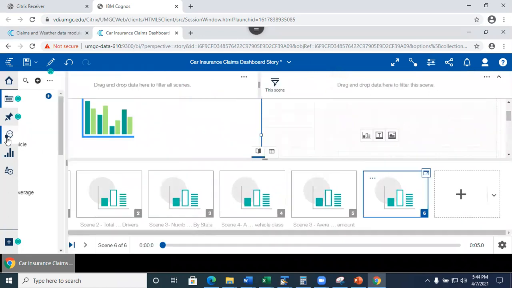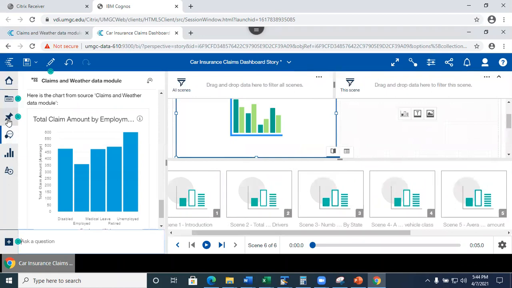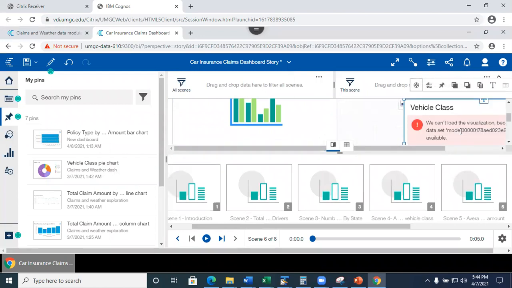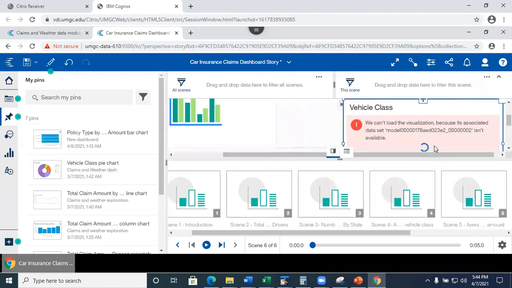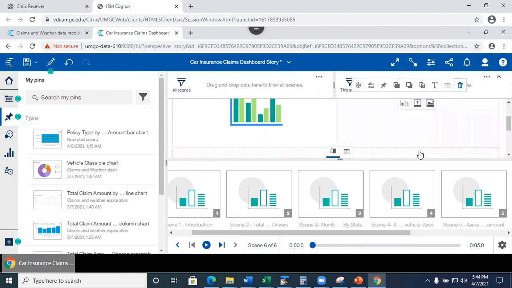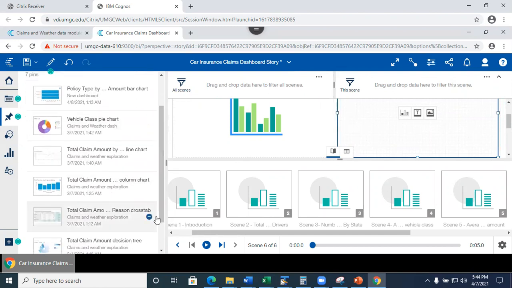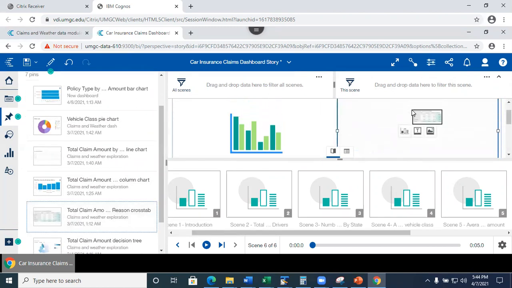You could also use this assistant. You could use your pins. So this is my pin. I can go ahead and drag and drop, and it will add here. Oops. You have to be careful here. If it's throwing you an error, it's because I may have used a different data set, a different data module, to create this visualization. So you cannot reuse your pins if you're using a different data module. You must be using the same data module if you want to reuse the pins.